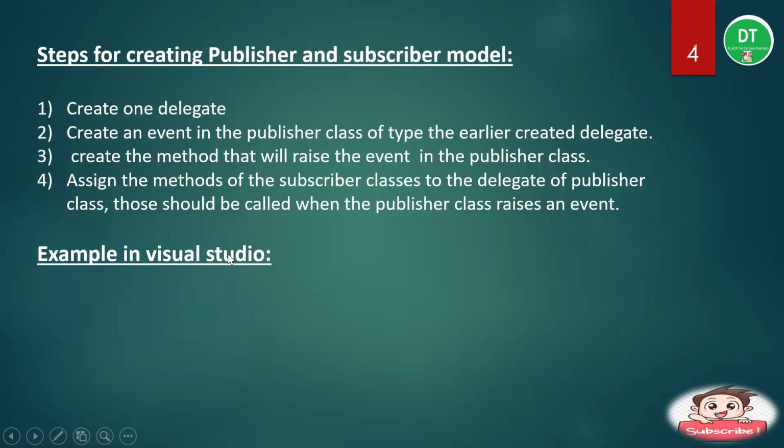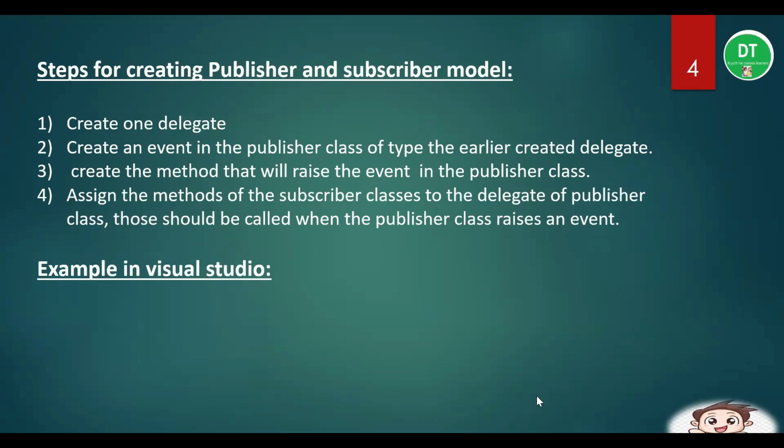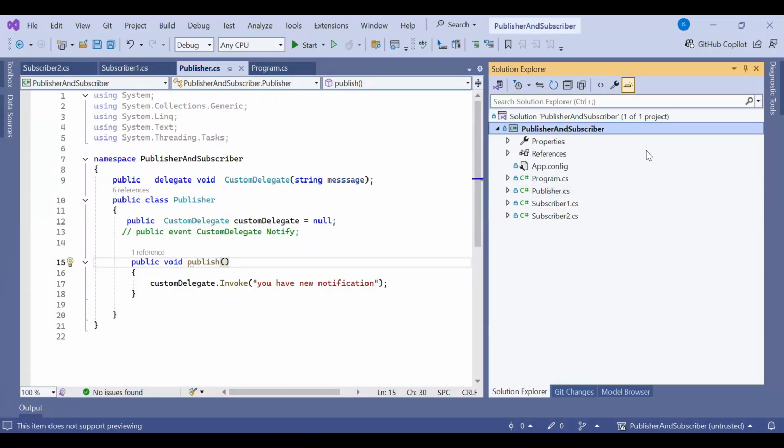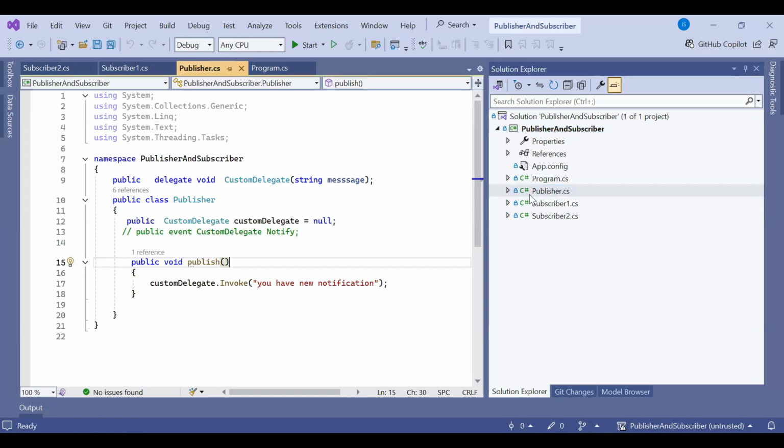Example in Visual Studio. Now we will see the example of the publisher and subscriber model in Visual Studio. Here in Visual Studio, you can see that I have created one project. The name of the project is publisher and subscriber. This is a console application. In this project, I have created one publisher class, you can see here, and two subscriber classes, subscriber 1 and subscriber 2. First, I will go into the publisher class and show you what it contains.